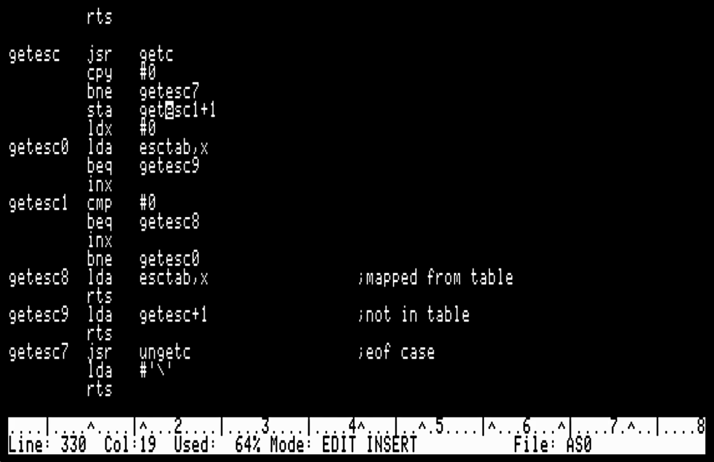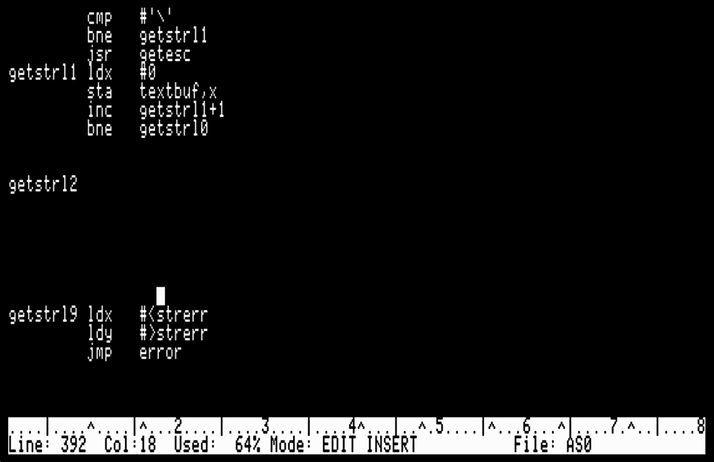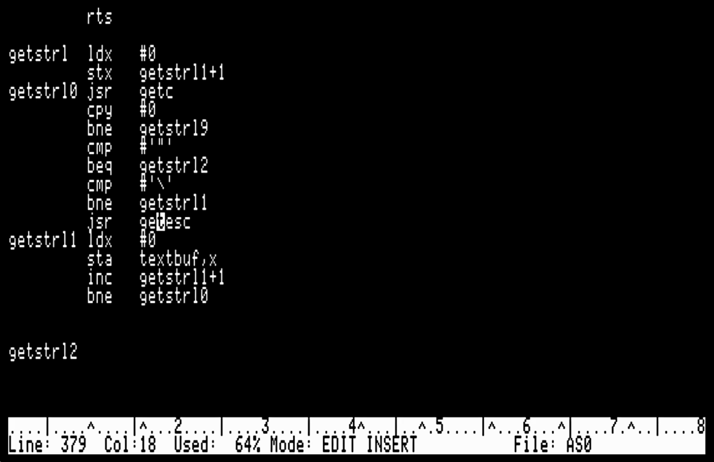And otherwise, we're going to store the character we got here because we're going to use this to compare through the table and so on. So it's going to return something which is a valid character of some sort. Either it's the mapping from the table, it's just whatever character was after the backslash, or it's a backslash itself when we get an EOF there. It will return that in the accumulator, so when we come back from this subroutine, it'll be there and fine. So this looks okay.